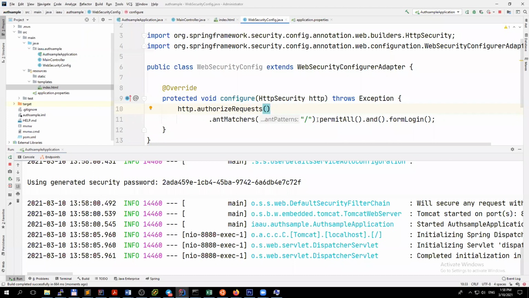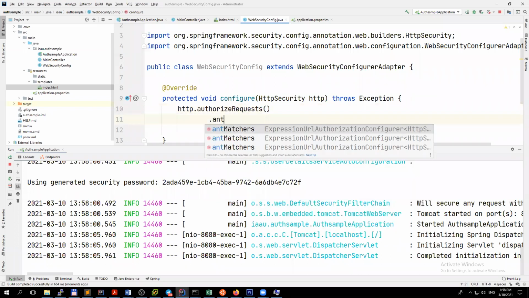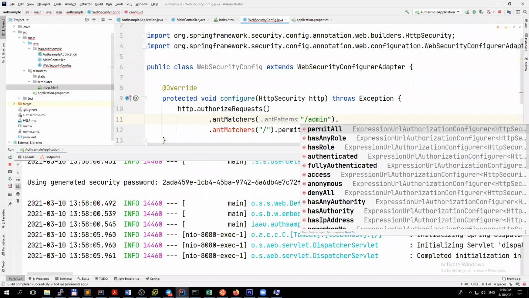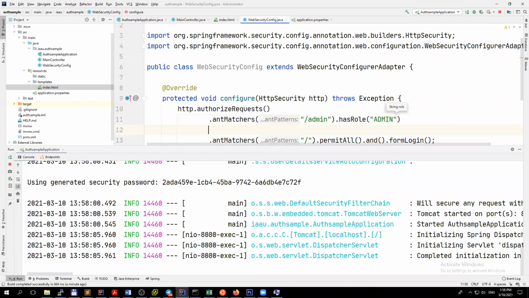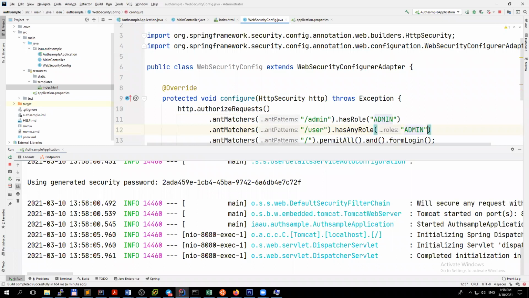Yeah, because we have done an authorized request. Maybe we should add another page, for instance, admin, which has role admin, and matches user as any role, admin or user.